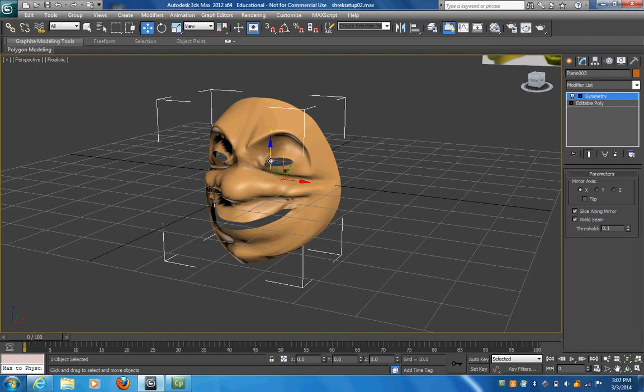So next video we'll create the inset part of the eyes, and we'll create the lips, and then after that, the video after that, we'll begin to start building out the rest of the Shrek head.